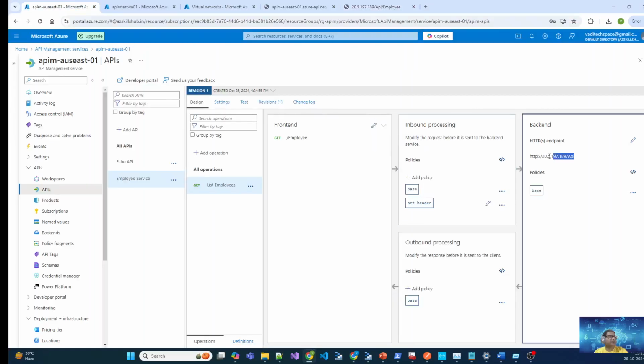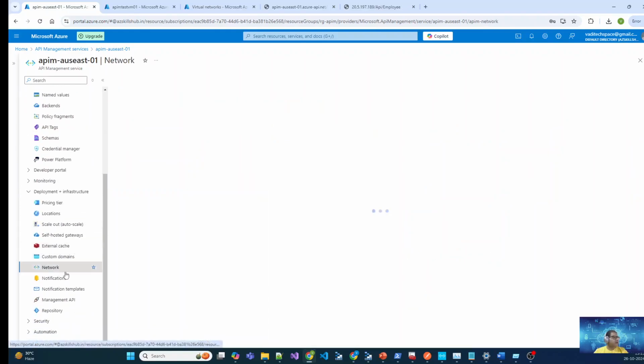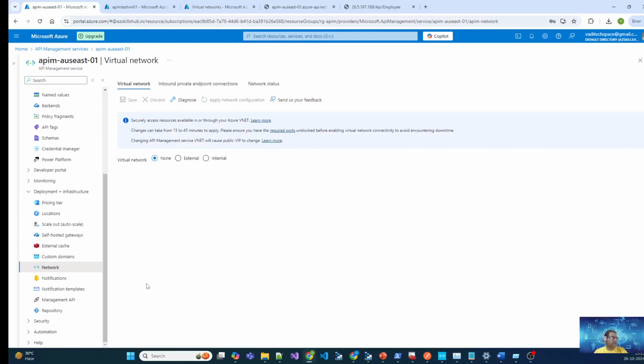Okay, and this is what is configured here. Of course, this gets appended. Now let's go to the network here in the API management, and if you see, the virtual network is none. So now what we are going to do is make it internal by injecting or deploying this API management into the virtual network.